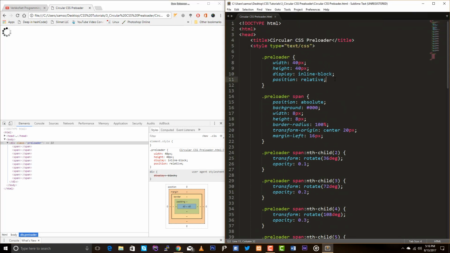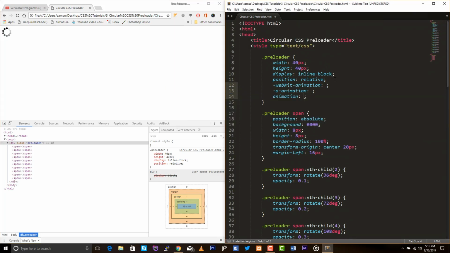Okay, so let's add the animation here. Animation preloader, actually this is the name I'm giving for this animation. This is the animation duration. Let's make it 1 second, and I want to have linear. I don't want to have any speed curve. We can learn about it later, and I just want to have infinite times.